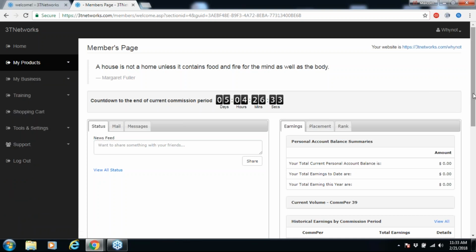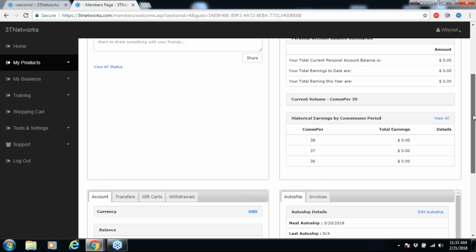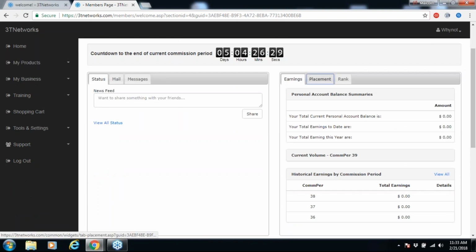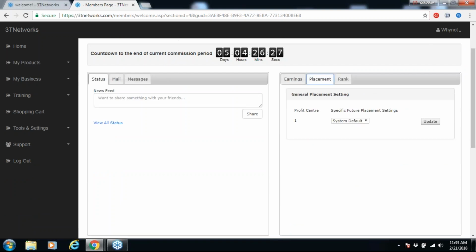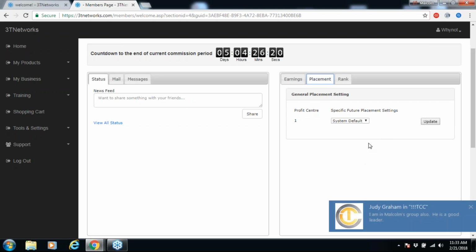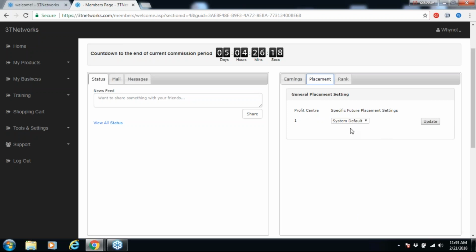Now, the first thing you want to do is, remember we have a left and a right team besides your enrollment tree. So we want to change where we have our site. So we can say I want to place my first person on my left leg, must hit update, right? Won't do it unless I update. I want to place my person on my right leg, must hit update.